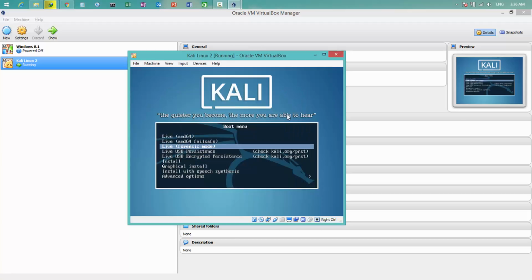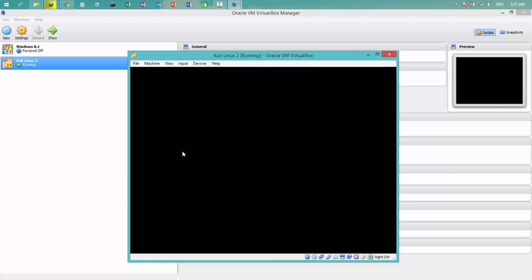You have options. You can install it live, or in graphical install or simple install. I want to install it directly, not from graphical install. I just want to install it. Select install and press enter.